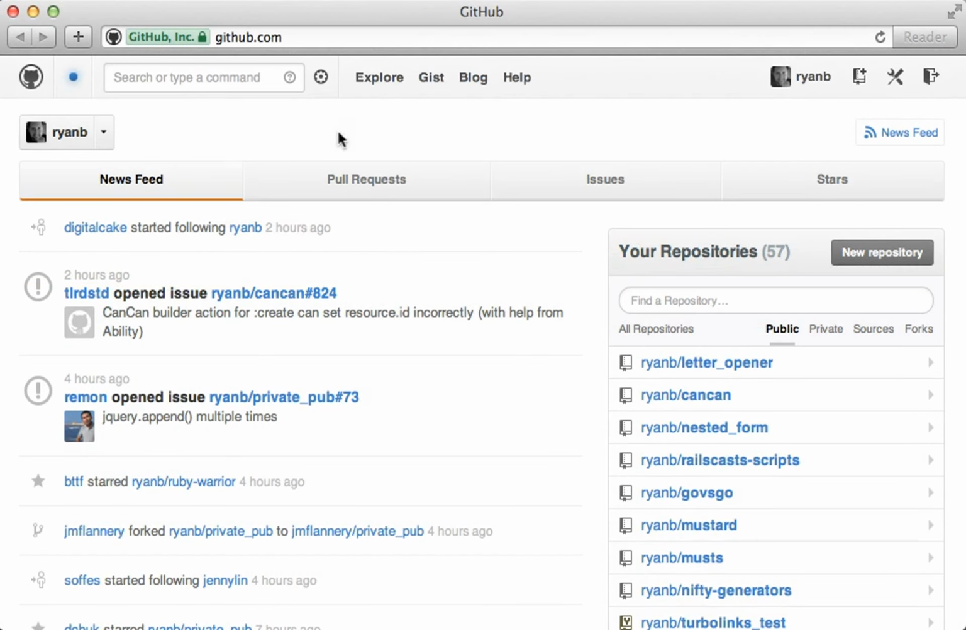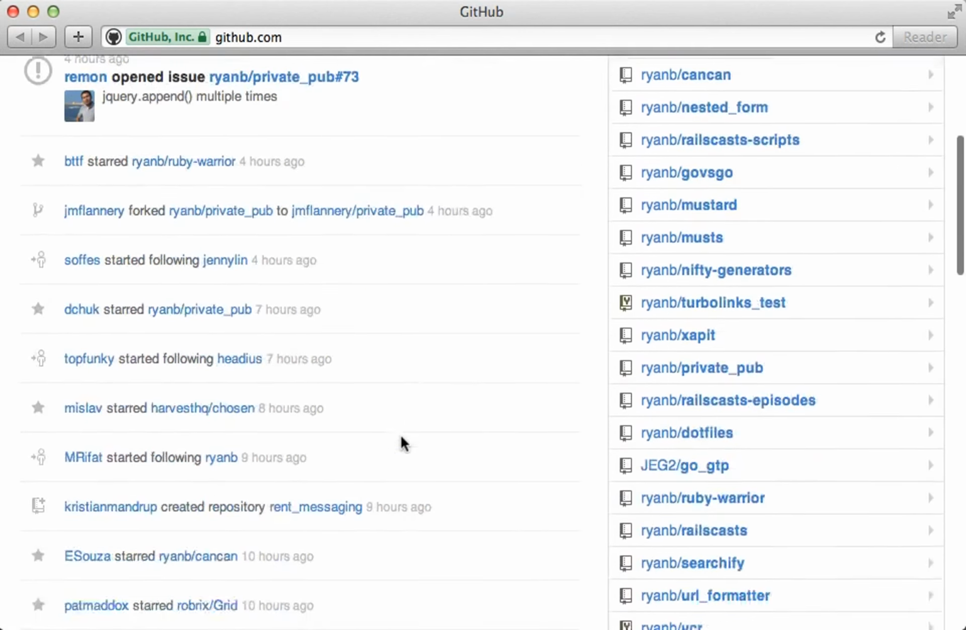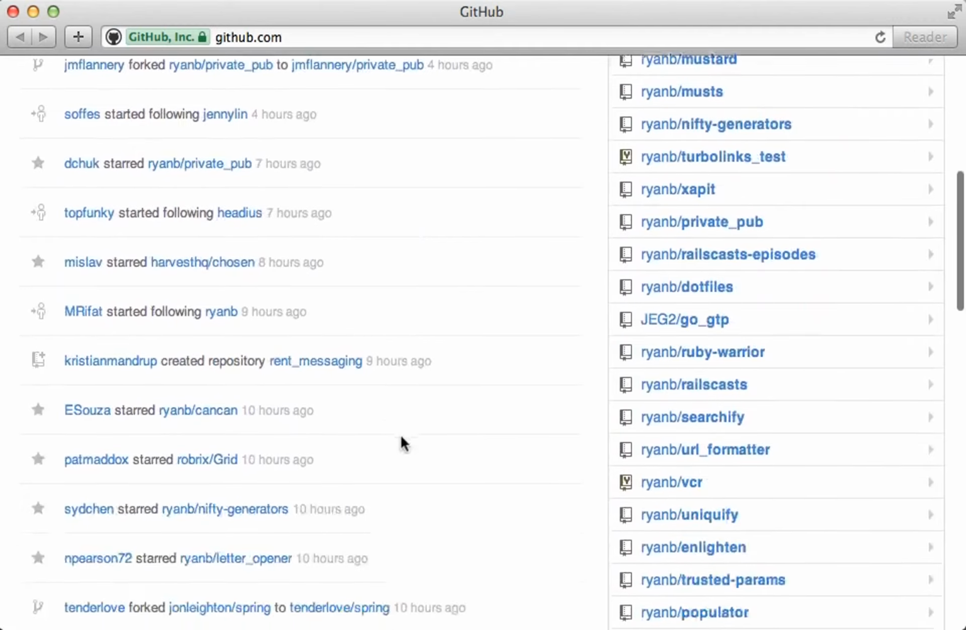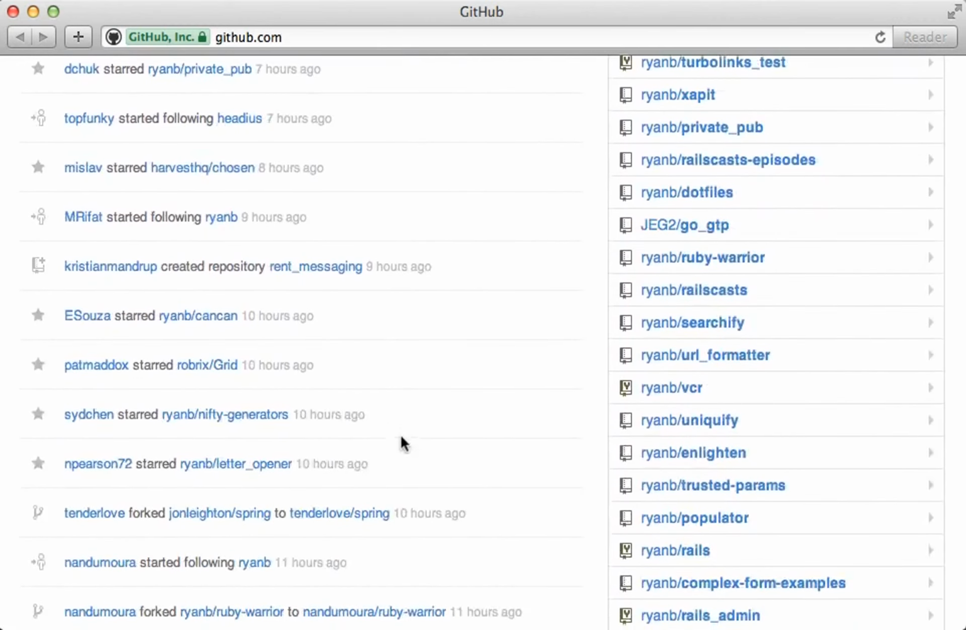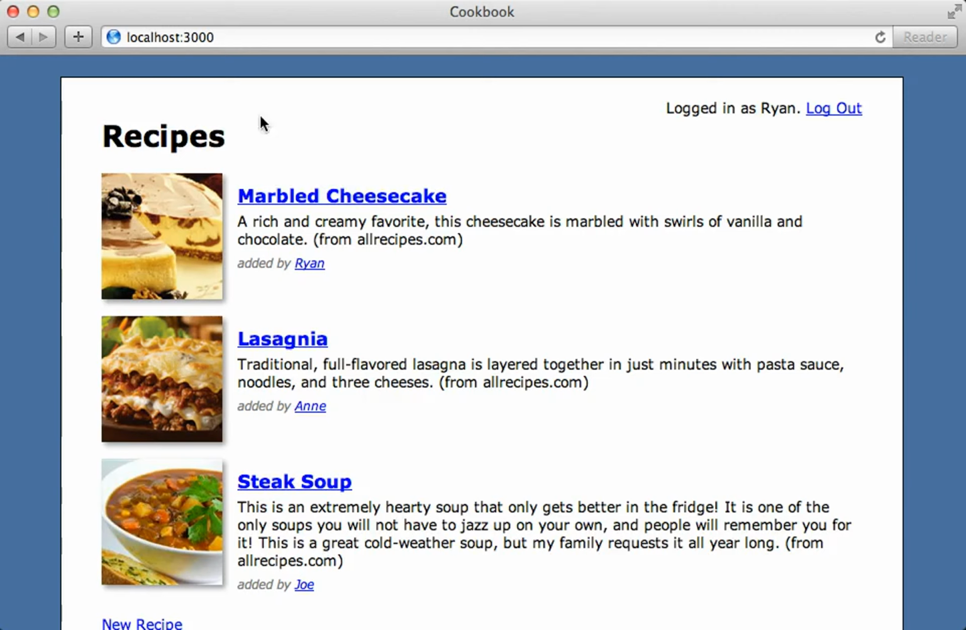I have often been asked how to create a user activity feed in Rails, like the one you can find on GitHub here. This is great for social networking style applications, so we can see what other users have been up to. First of all, let me show you what I've got so far.